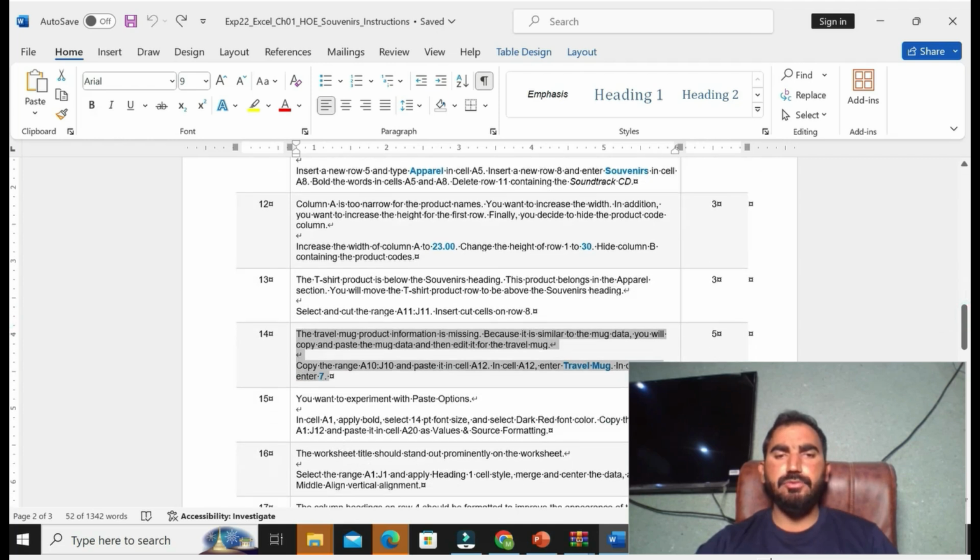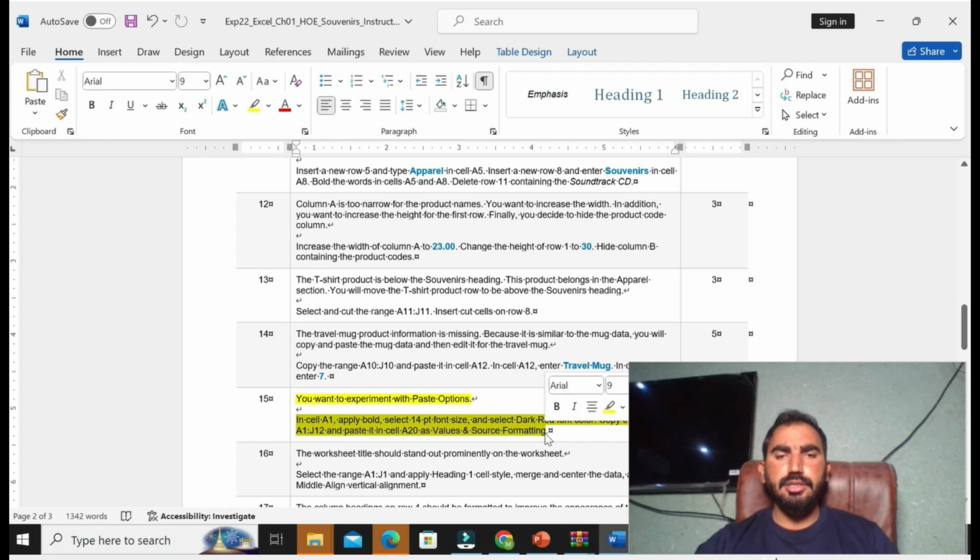Okay, I have done the step number 14. Now I am going to move for the next step. My next step is the step number 15. In the cell A1, apply bold, select 14 font size and select dark red. Okay, now I am going to move for the next step. In cell A1, apply the bold and select 14 font size, select dark red.